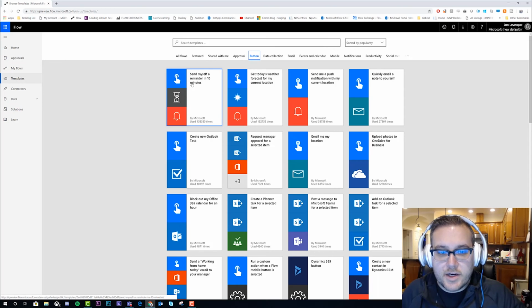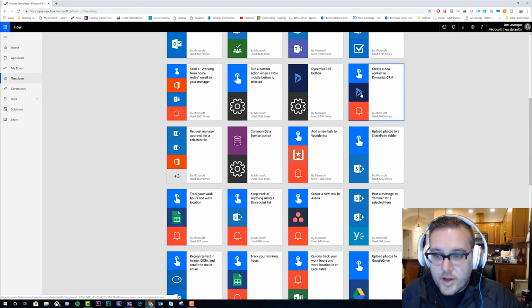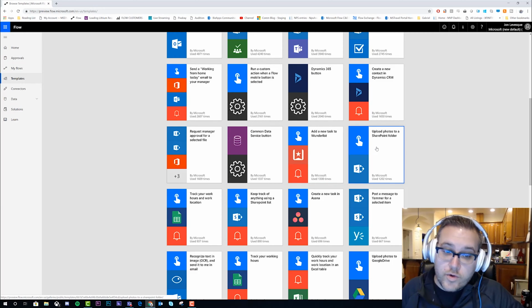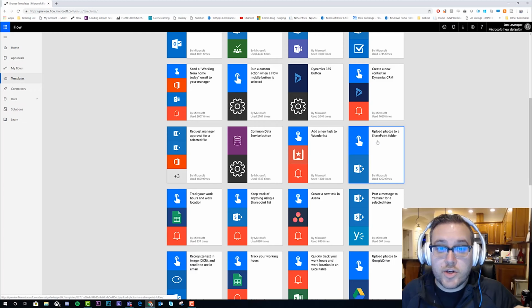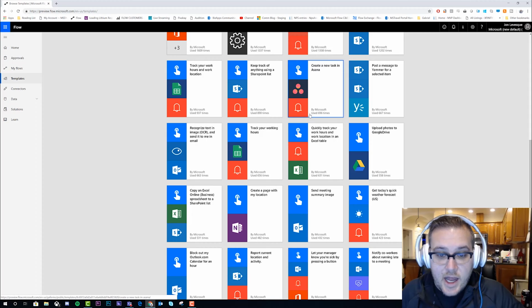Some of the templates here: send myself a reminder in 10 minutes, get today's weather forecast, send me a push notification with my current location, email a note to yourself. Those aren't super useful, but create a new contact in Dynamics CRM, add a new task to Wunderlist, upload photos directly from a flow button, like taking a picture directly to a SharePoint list. Instead of having to do the upload yourself, you could create a flow to do that. Create new tasks in Asana, track your work hours.